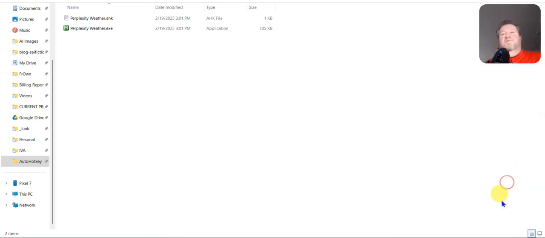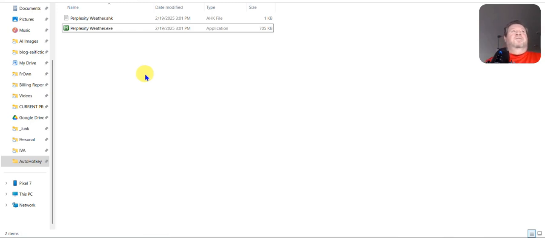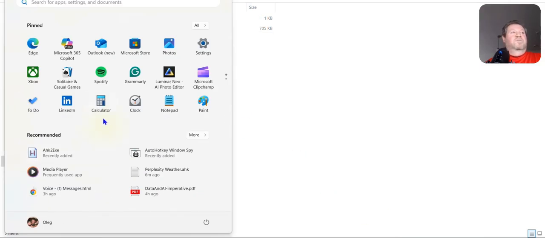Let me move myself out of the way. If you go to the tray, you can see that AutoHotkey right there, this H, is running. And in this case, it's running Perplexity Weather exe, but it could have a bunch of different definitions in it. You can call it whatever you want to call it.